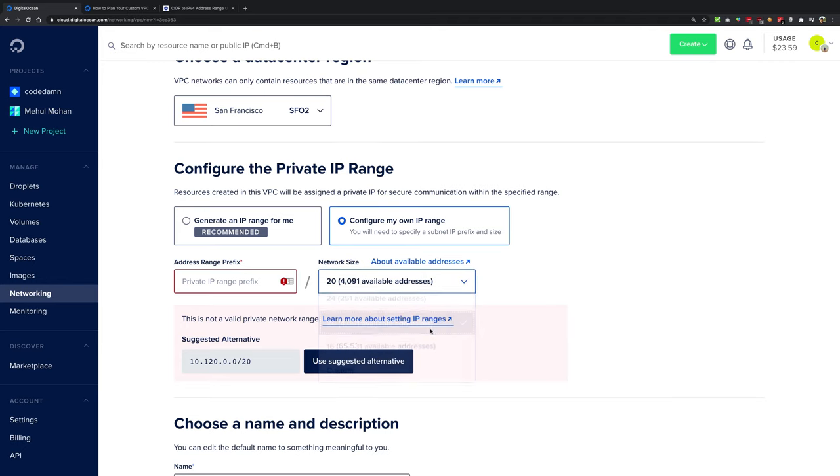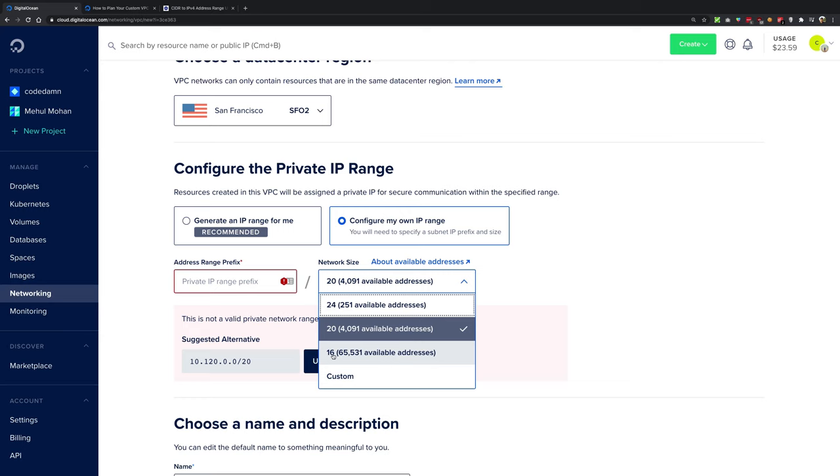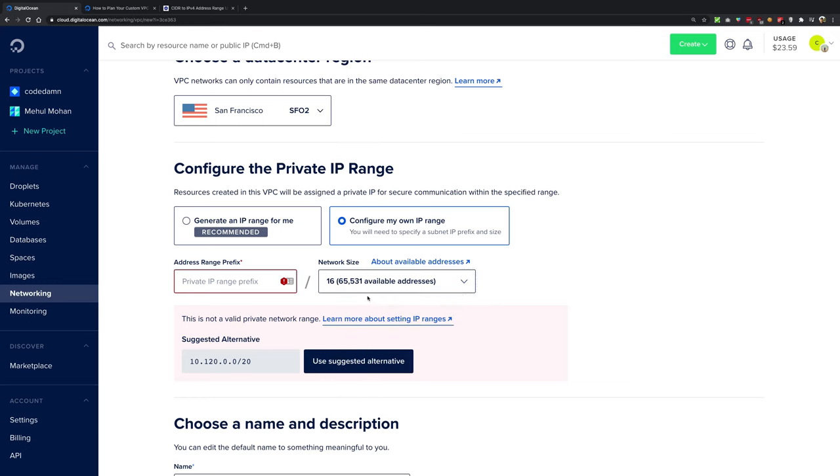If you choose 20 bits, that means 20 bits would be identifying your network and the rest of the bits would be identifying computers in that network. So you see that as you decrease this number, the bits available for identifying your computer increases, right? When you choose 16, now you can identify 65,000 computers, because there are 16 more bits now.